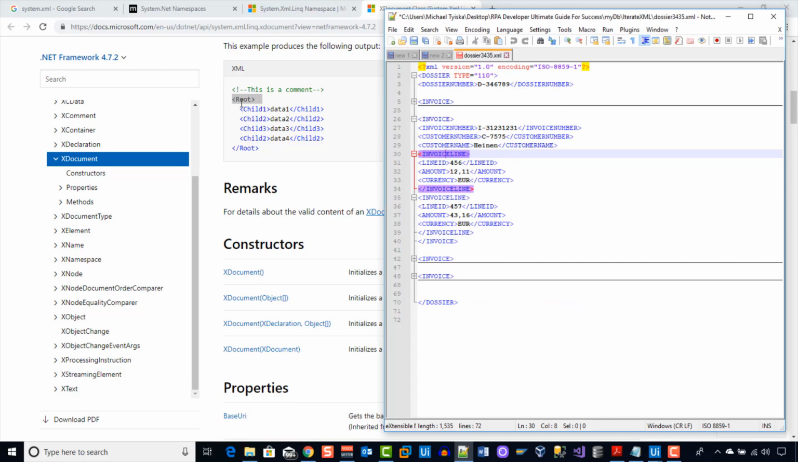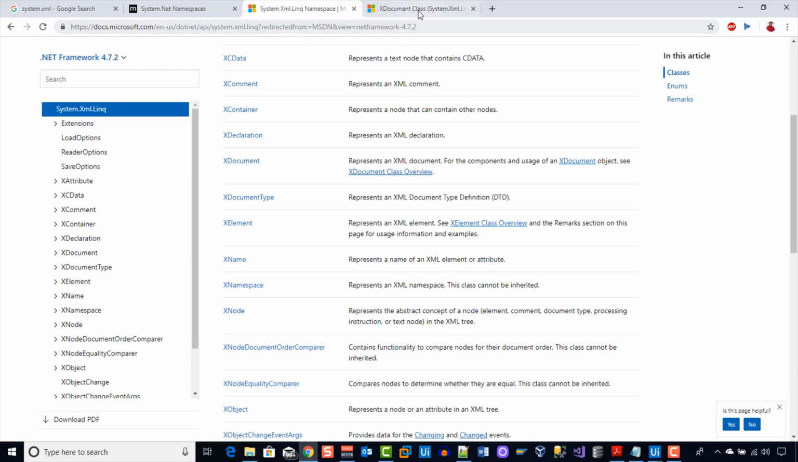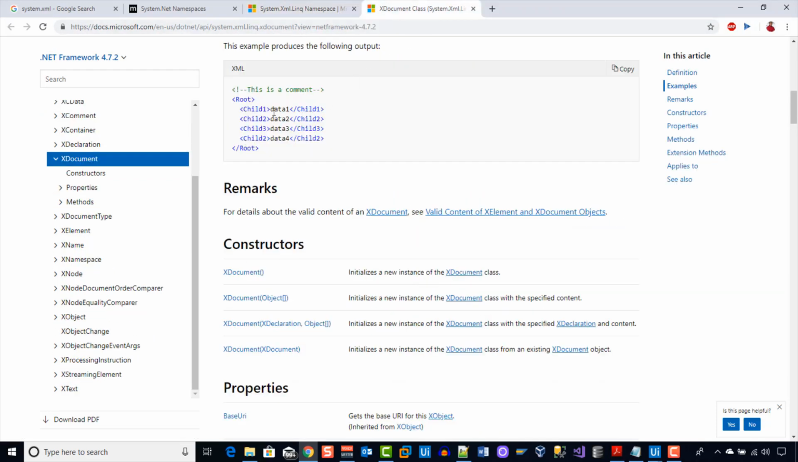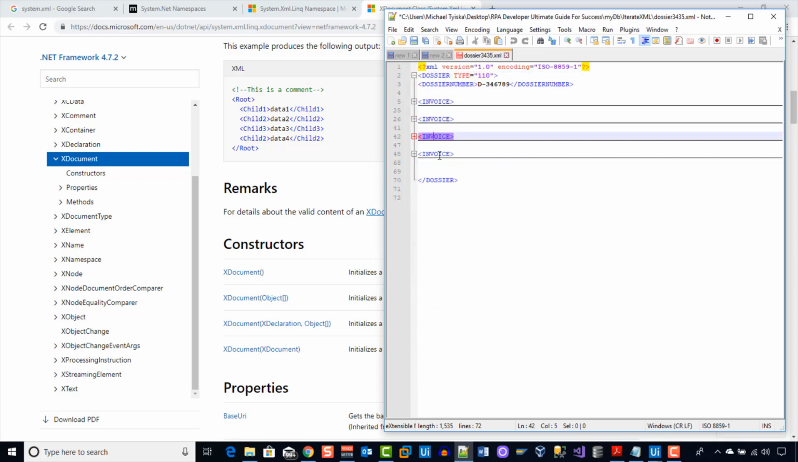Okay, so this here is the root. This right here is the root, and this whole thing is the document, right? This is the document that we're going to be working with, this XDocument. Now, this document has child data. So this document here, which is Dozier, has child data called invoice. We have multiple invoices, and then each of these have their own children.